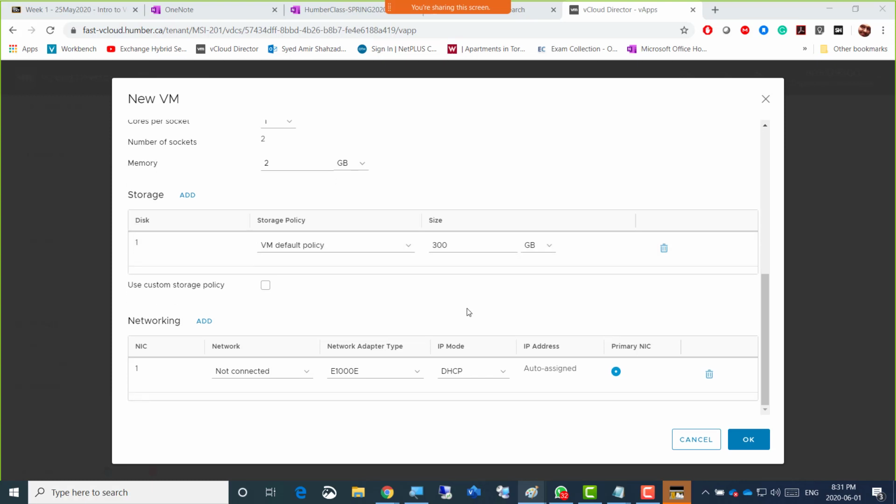Okay. And then we go down to its networking. So we're going to go for MSI 201 Internet 1. E1000E is the network adapter type. And it's not DHCP. It is IP pool. Right? MSI 201 Internet 1, E1000E, and IP pool. So I hope everyone has exactly done this one, right? Do not make any changes unless you know what you're doing.